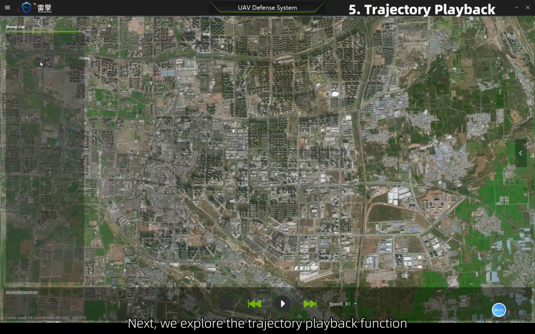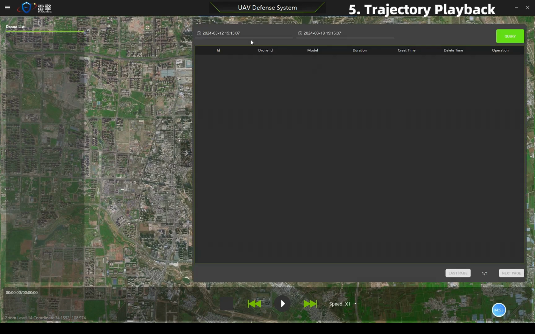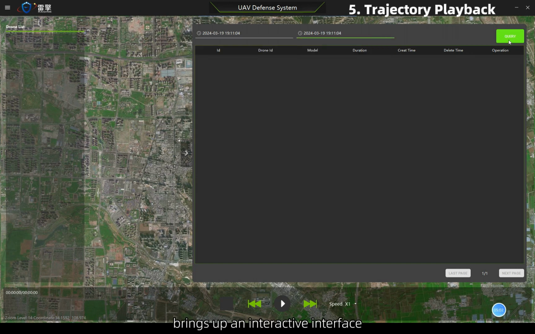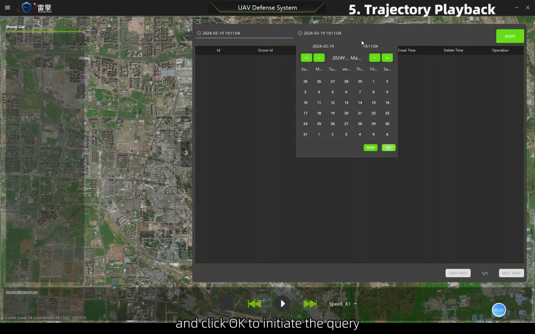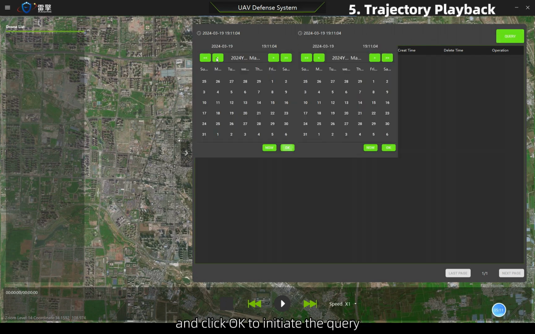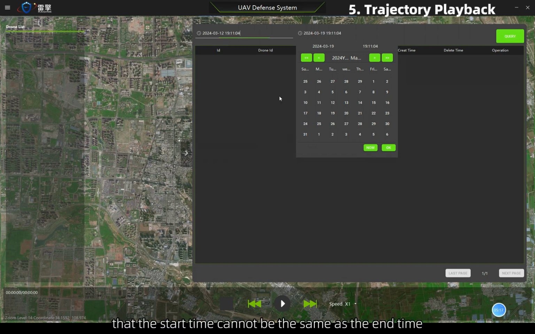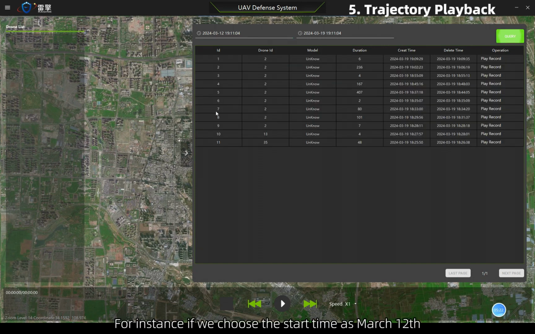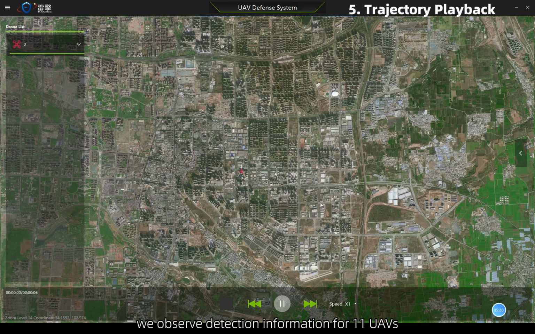Next, we explore the trajectory playback function. On the left is a list of UAVs, and clicking the button on the right brings up an interactive interface. Here, you can select the desired start and end times and click OK to initiate the query. Please note that the start time cannot be the same as the end time. For instance, if we choose the start time as March 12th, upon querying, we observe detection information for 11 UAVs.